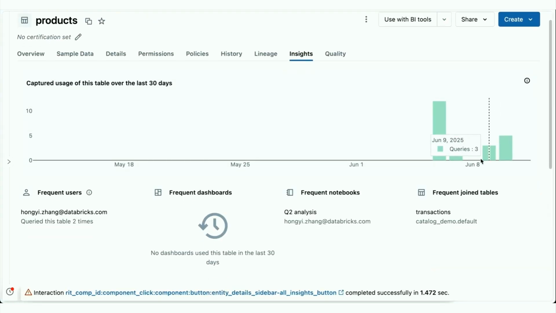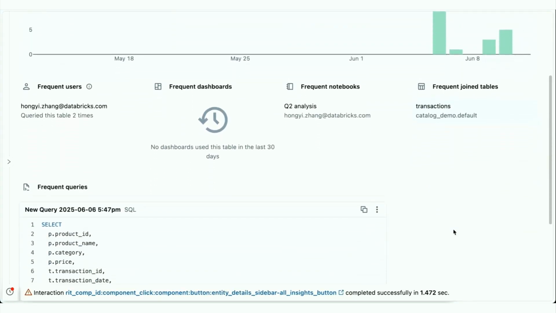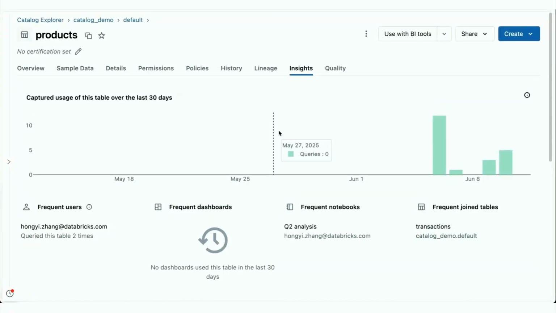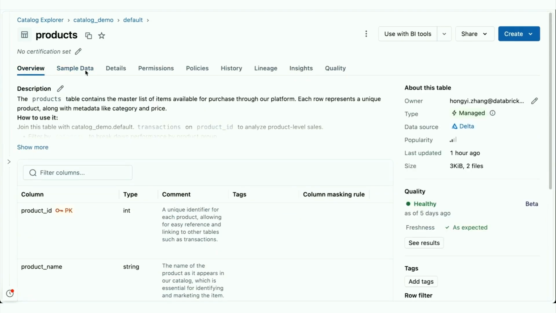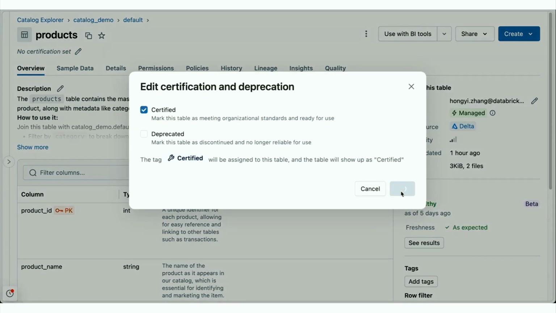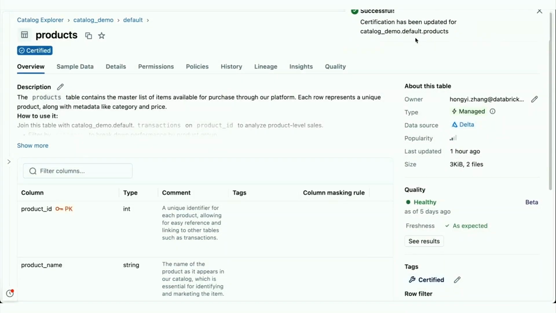As you can see, I created before the summit, so the usage pattern kind of picked up, I wrote a few queries, generated some Q2 analysis here, and it's already automatically captured here. So I feel good about my products table. Let's certify it so that all my consumers will see it with higher confidence.